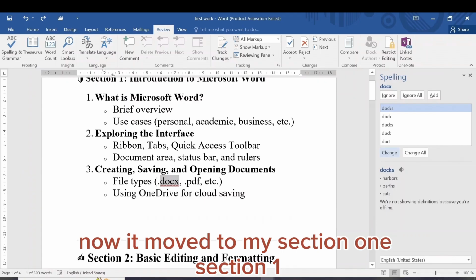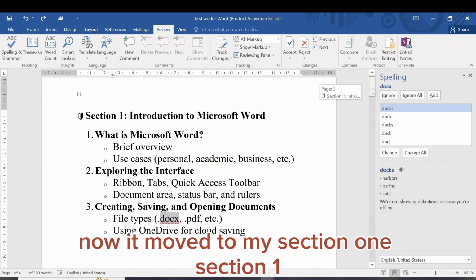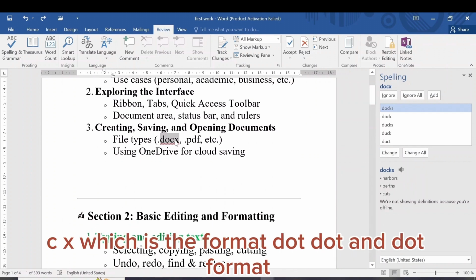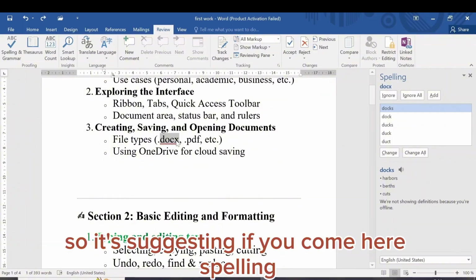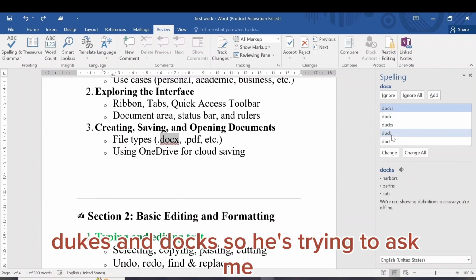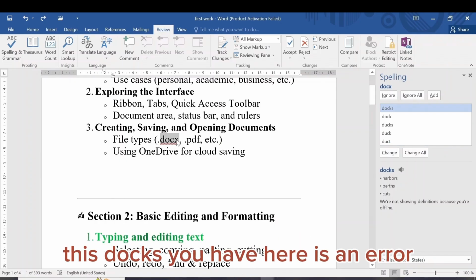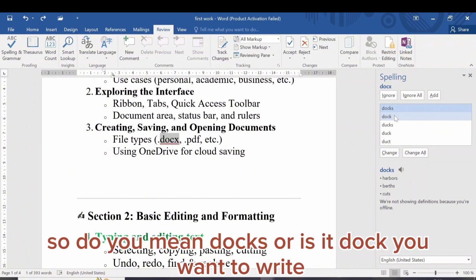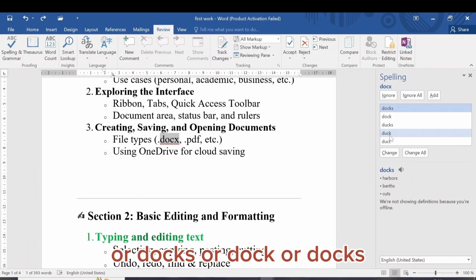Now it moved to my section 1. Inside section 1, it's highlighted this .docx, which is the doc format. So if you come here, under spelling, it's suggesting docs, dux, and docs. So it's trying to ask me, this docs you have here is an error, a spelling error, and a grammatical error. So do you mean docs, or is it doc you want to write?